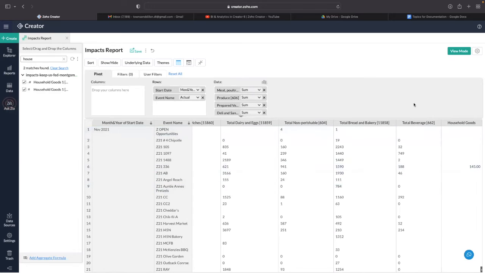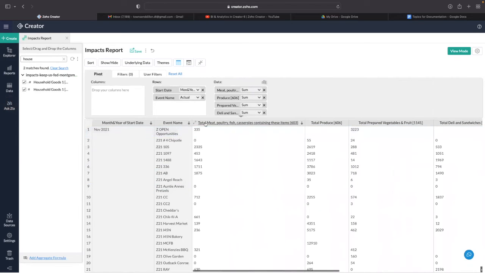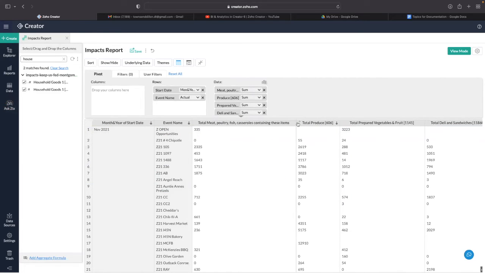Another feature I want to show is how we can change the name of our columns to look better and be more readable. So we can just click that little edit pencil right there and take those numbers out to make that a little more readable to the eye.